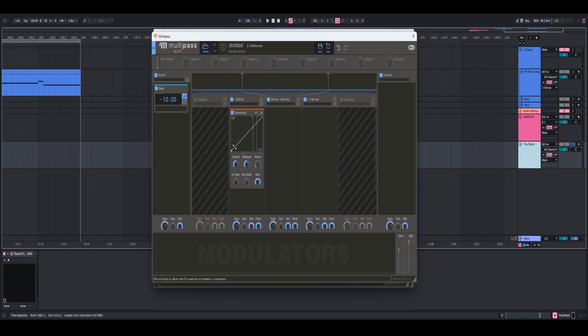And then for the ratio, I'm going to right-click and hit 4. And then for the release, I'm going to turn it down a little bit. And then for the mix, I'm going to turn it down to around like 70 or 75%. Okay, that's perfect. And now we're going to add a dynamics inside of the third lane.